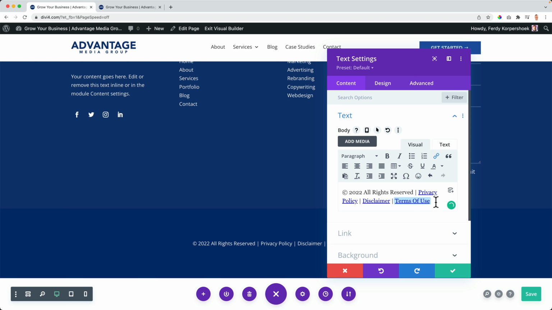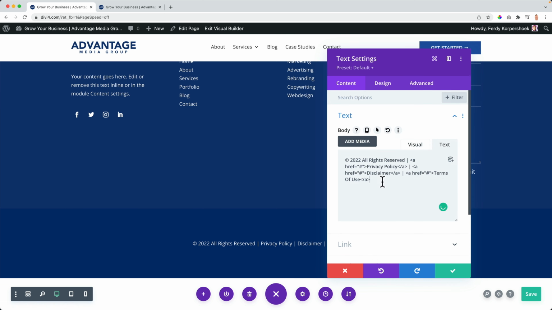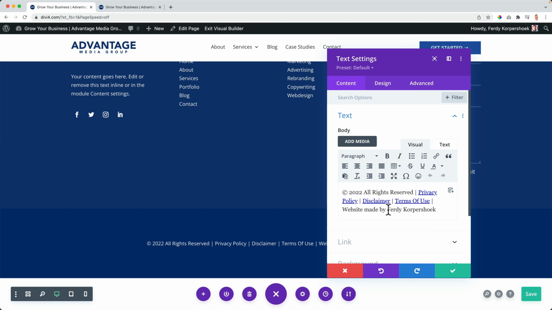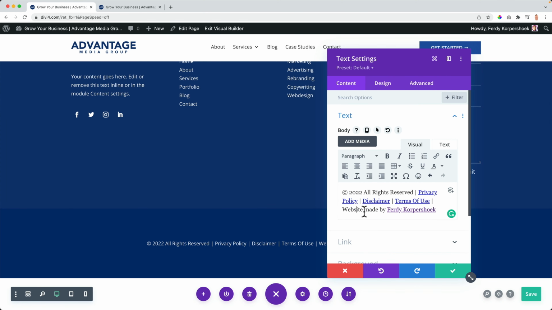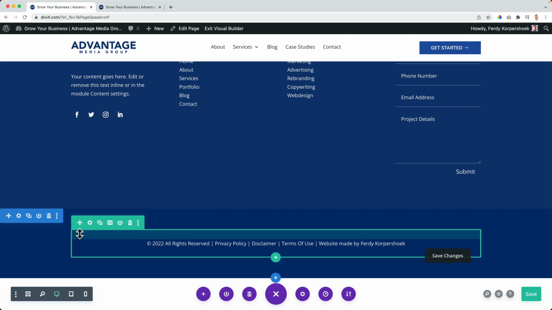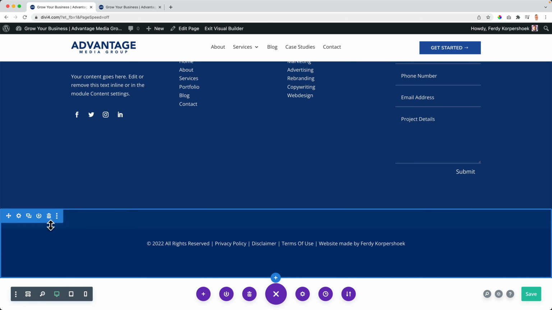And then I can say, oh, wait a minute. I cannot get rid of this link area. So I click on text. And then over here, I start typing, space, pipe, space, website made by Ferdy Korpershoek. And I go to visual. Ferdy Korpershoek can be a link. Command K, HTTPS, Ferdy Korpershoek. And when you do this for all the websites you create, you'll be found better in Google, because then websites are linking to your website. And since this is the footer, this will be displayed on every page in the website. So it gets more link juice or link power. So that's really important to do that when you make a website.